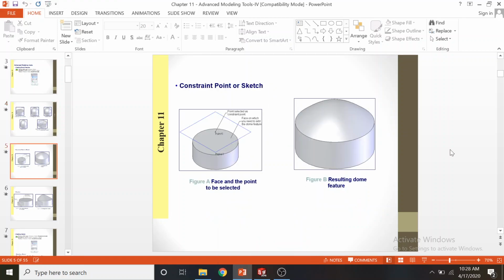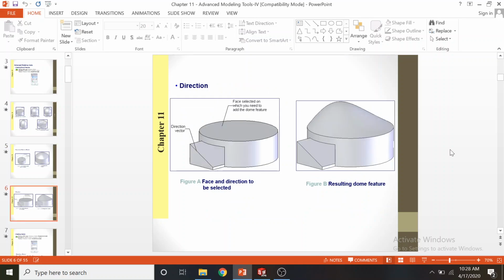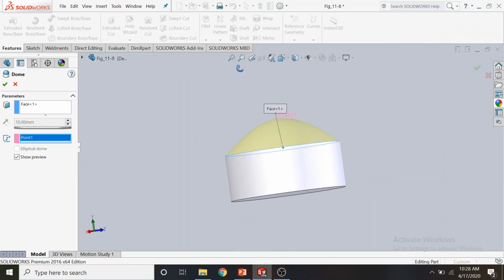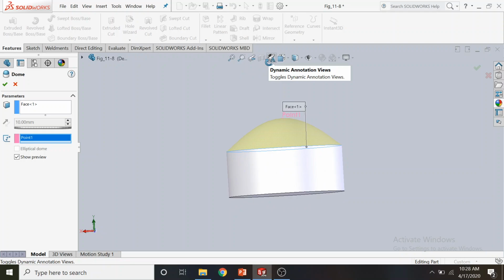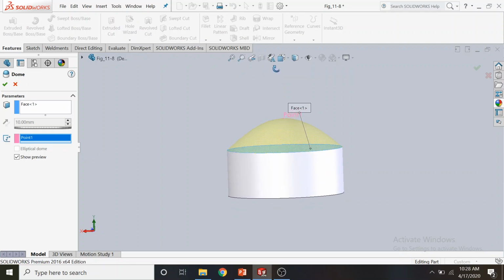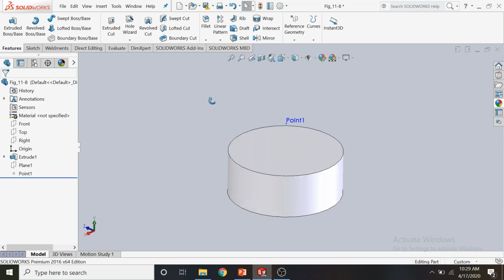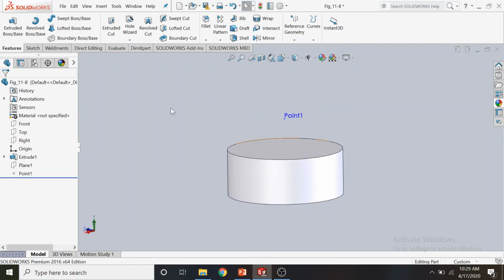There's another way of creating a dome which uses the direction method. Like extrusions, we use this direction tool. So in the dome also we have this option available. So it came last. So this is the dome created with the help of a point. We will look at the elliptical dome also quickly.